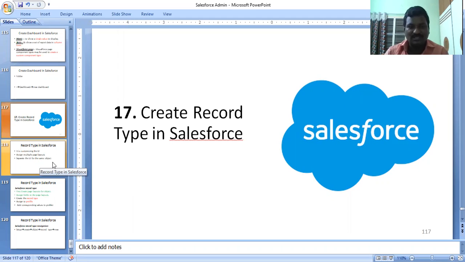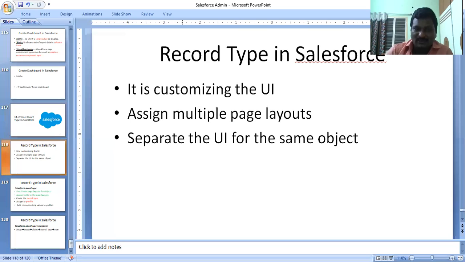If you create two or more page layouts, then for those page layouts you will create the record type. Here, what is a record type? A record type is used for customizing the user interface, that means customizing the user interface in whatever format you require.